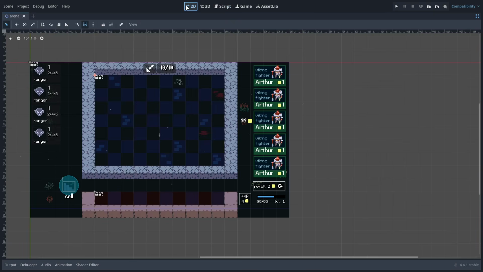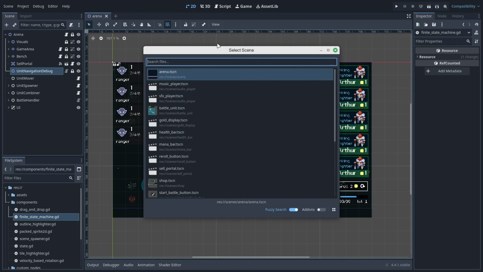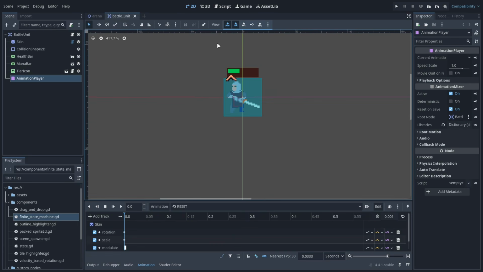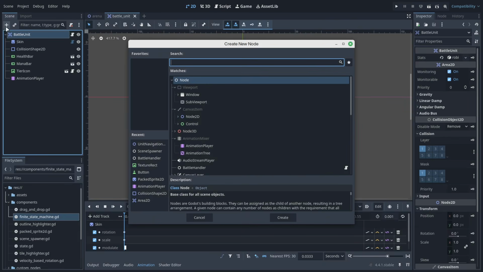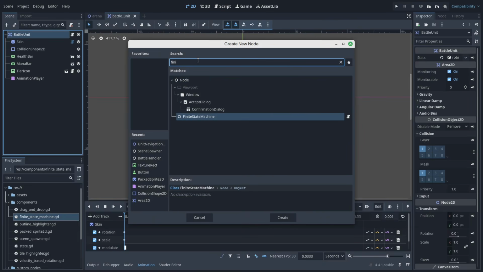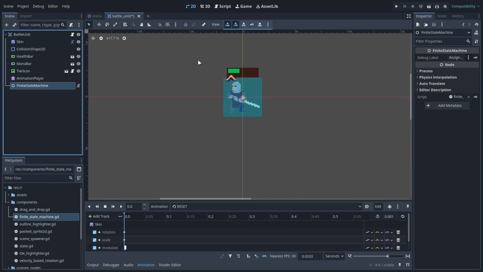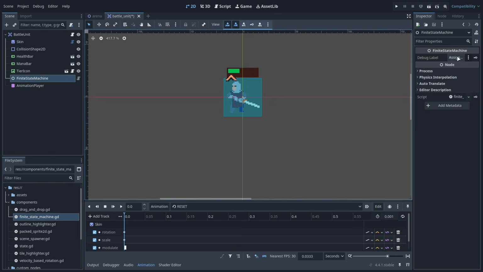Now, if we go to 2D view and press Ctrl-Shift-O and search for battle unit, we can actually add the finite state machine as a new component to this. So let's go ahead and do that. Select the root node, the battle unit node, press Ctrl-A or click on the plus sign here and search for finite state machine. Click on create or press enter. Let's drag this up. So now we have a finite state machine attached, and you see that we have this debug label export variable, which we might want to use.